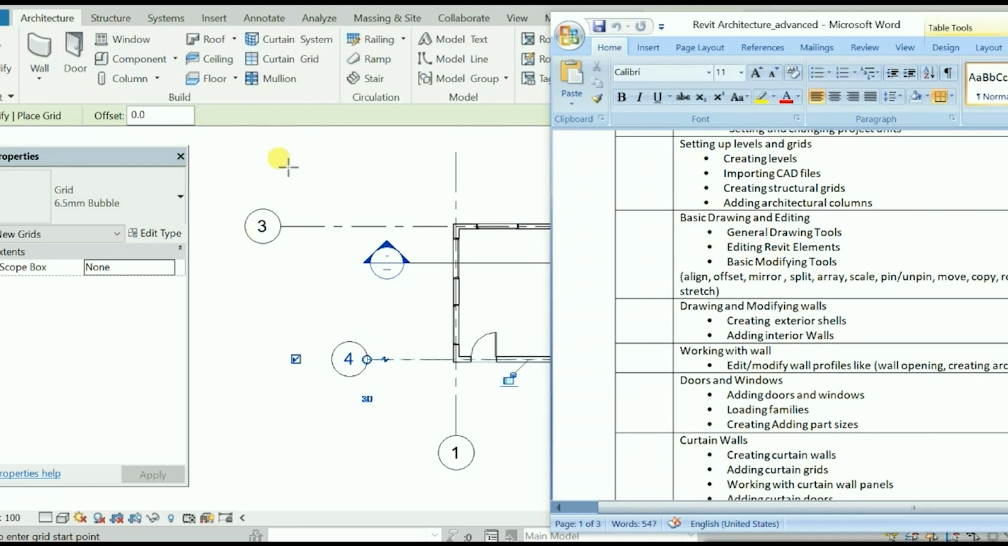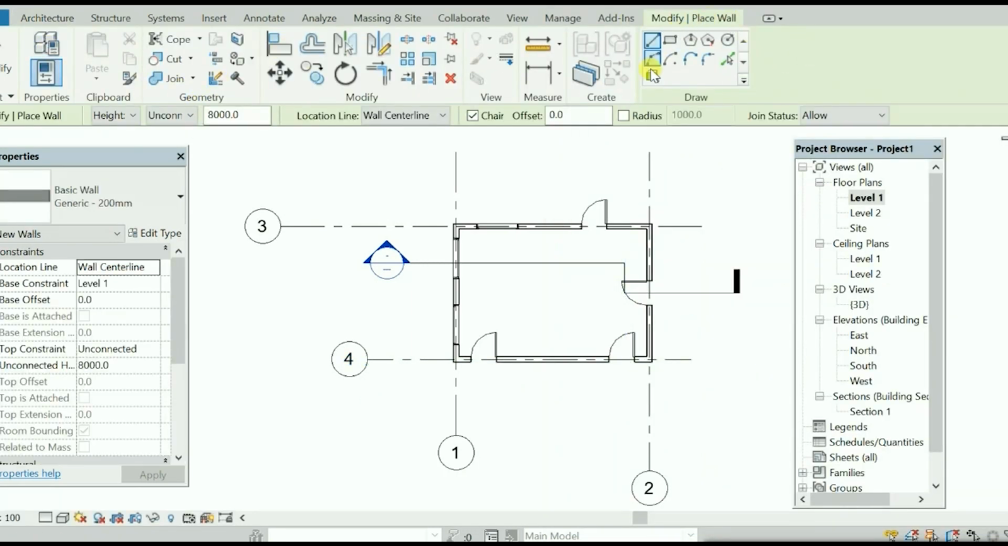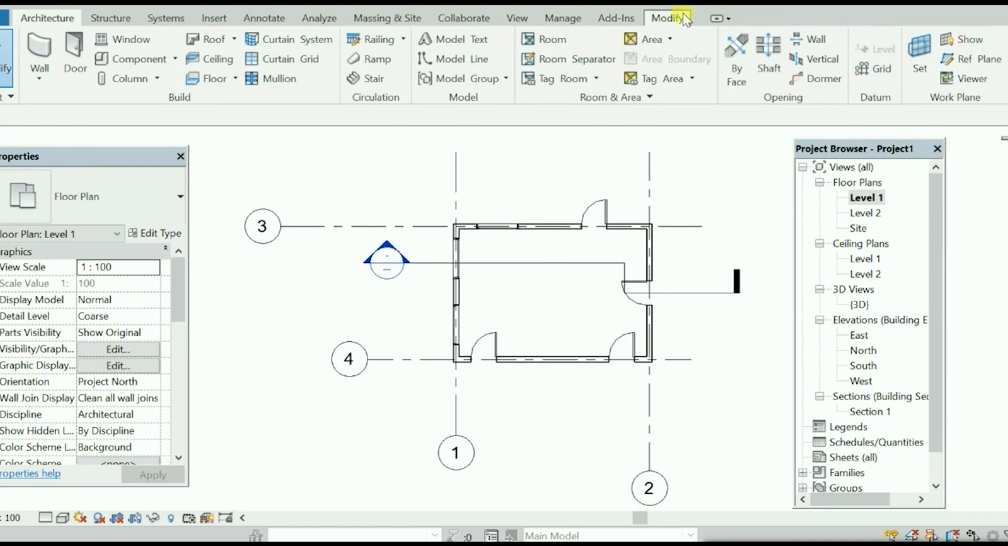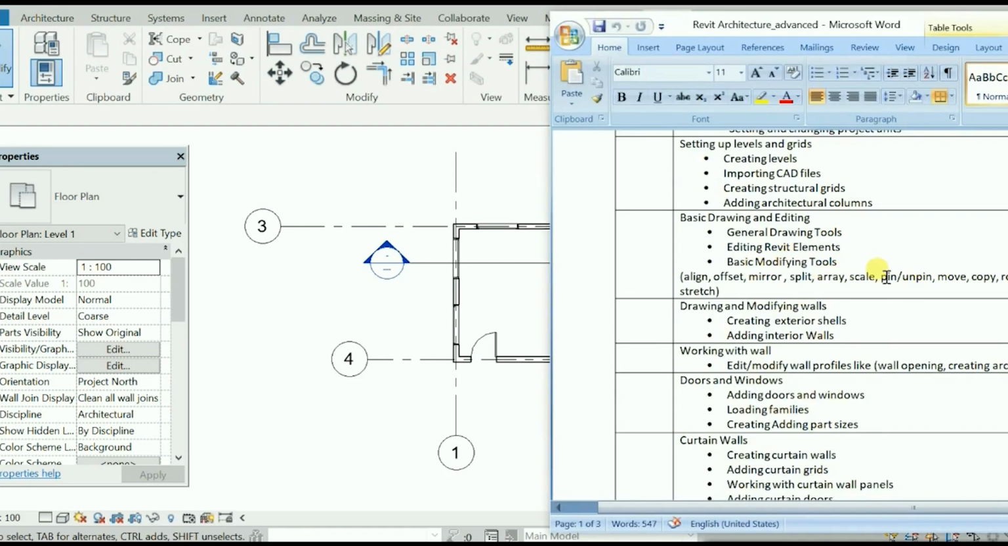Then we'll start with the basic draw and modify toolbars. Once we select a build item, the draw toolbar will automatically be activated. These are the draw tools that we have. Then a few modification commands are also there, like we discussed in AutoCAD. By the name only you can understand: move, copy, rotate, fillet. These are similar modification commands that we already did in the AutoCAD course.